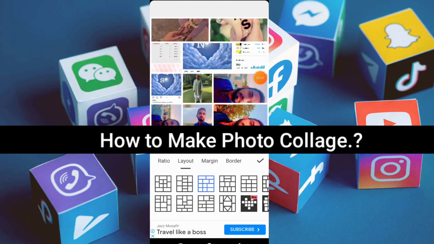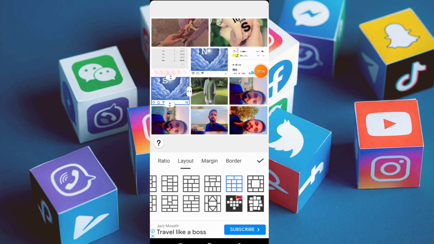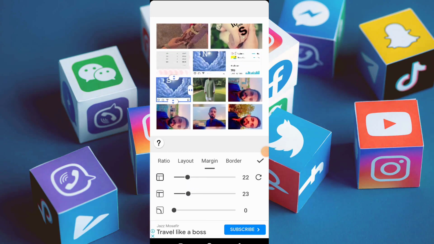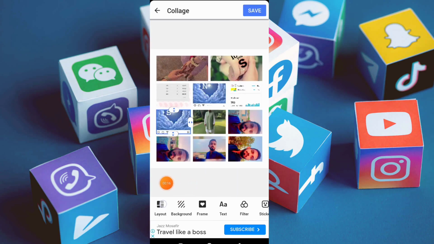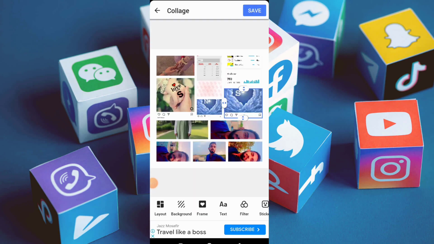Today in this video we'll see how to make a collage in an Android mobile phone. You can easily collect many photos by using this app. This is an amazing and outclass app for Android to collect your photos, a Collage Maker app. This is the interface of the app. I'll tell you the method and which app you can download.